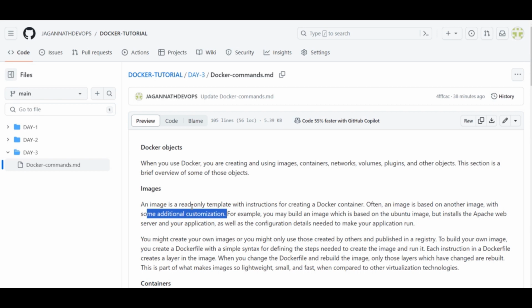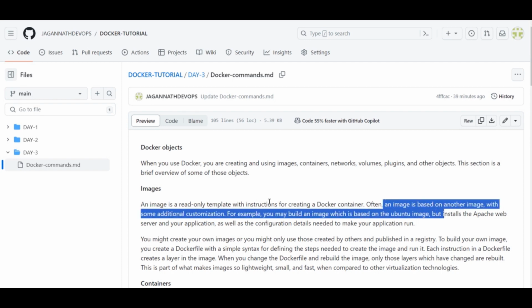Next step is, from that image we will create the container. Okay, on top of that container we will install Apache or anything. Okay, and then we will commit the changes and create another image from that container. So that's why we can say an image is based on another image, with some additional customization. So what is additional customization? I have installed Apache on top of Ubuntu, right? That is the additional customization.